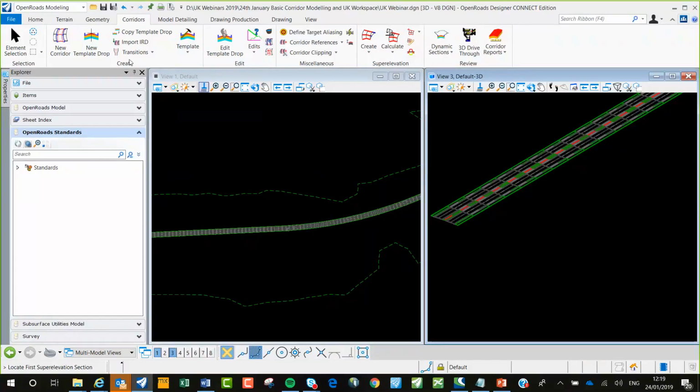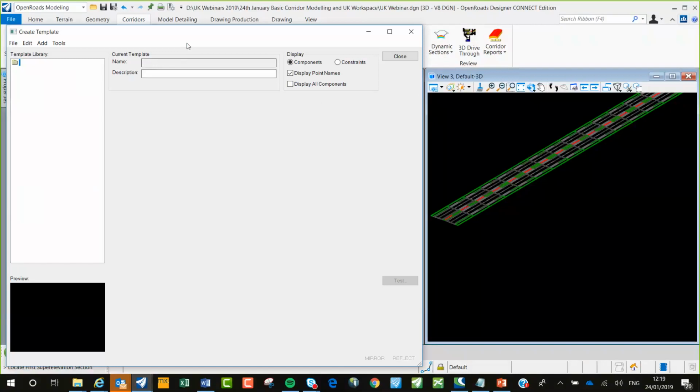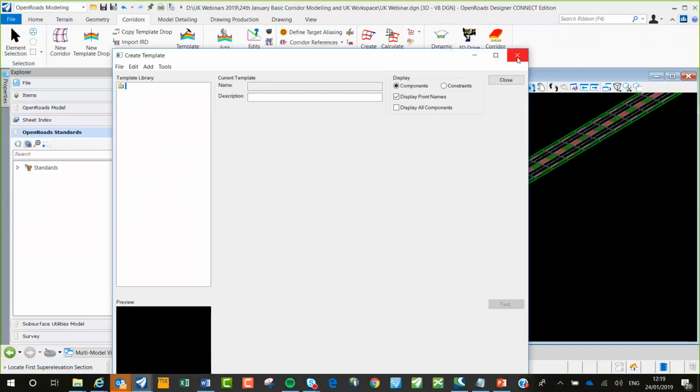The only other one is templates. So if we go to the create template dialog, this should load up the, sorry, not the create template dialog.